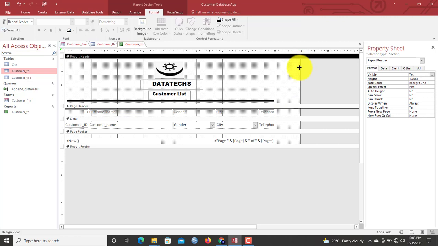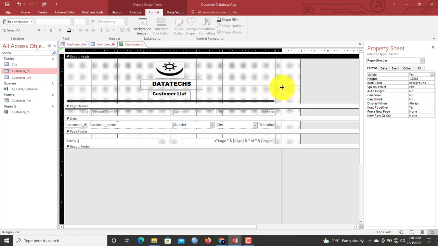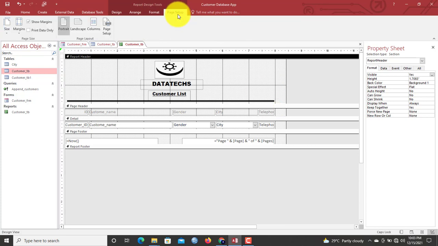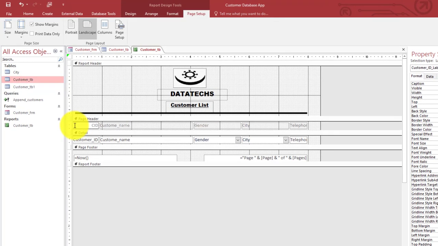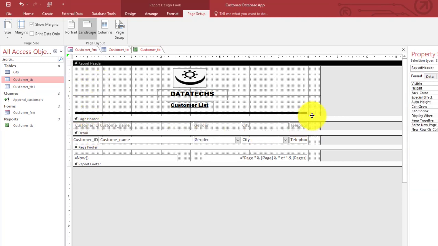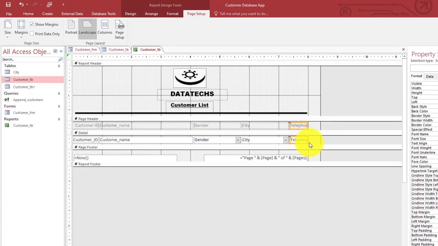So now you can see that the layout A4 size is supposed to be 8 point something, so this one has gone beyond it. So the advice is that you change it to landscape mode. So you can even add your customer ID. Since it's in landscape mode, you have enough space. So customer ID. So this time around we can stretch our telephone.